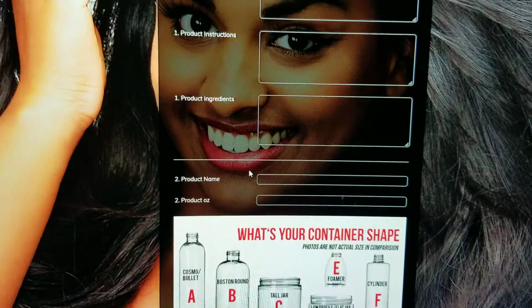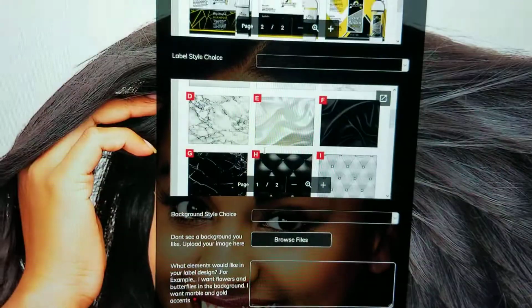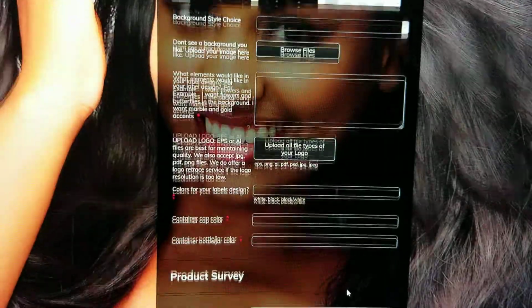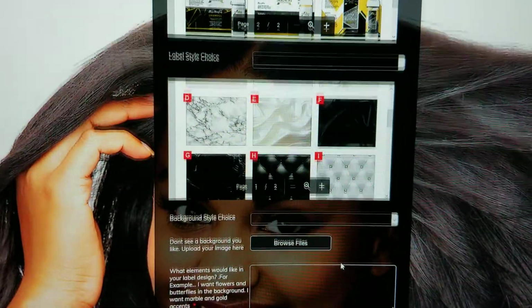All right, so you're going to do that from here all the way down. I think it's about 8 or 9 spaces. If you have more than 8 or 9 products, you're going to fill out 2 of these, okay? We just don't have that many on here. Most people don't have more than 8 products, okay? All right, let's move on.